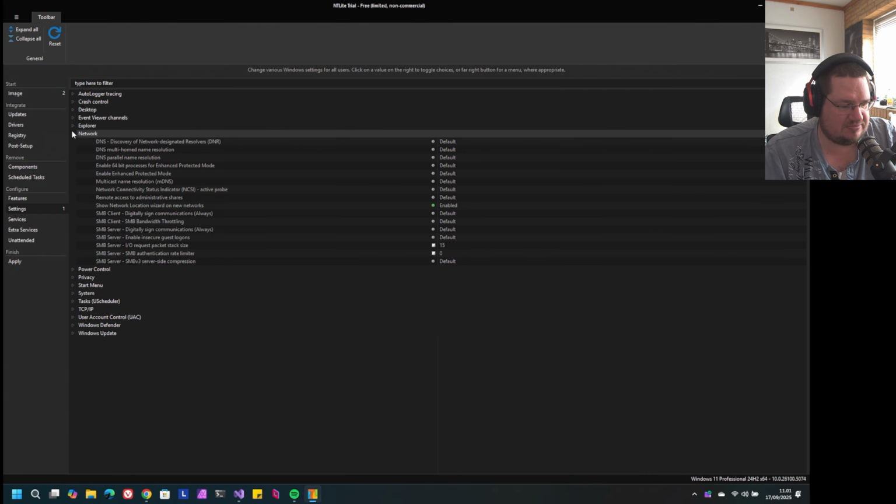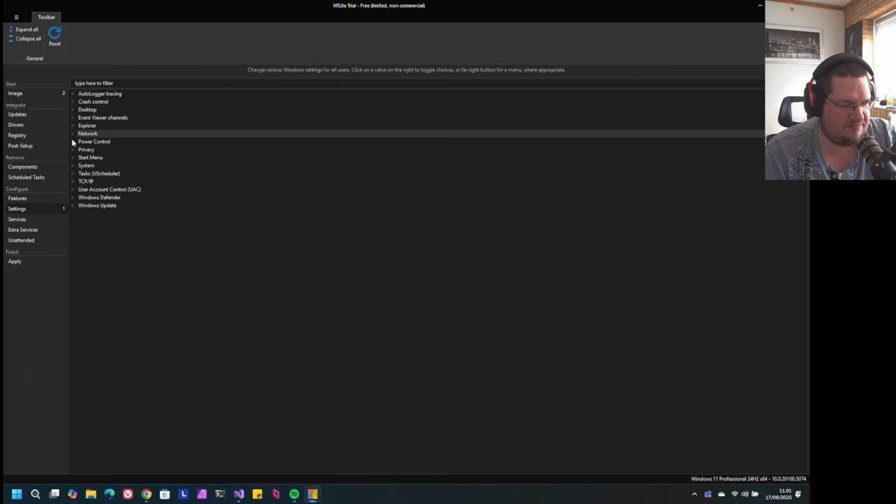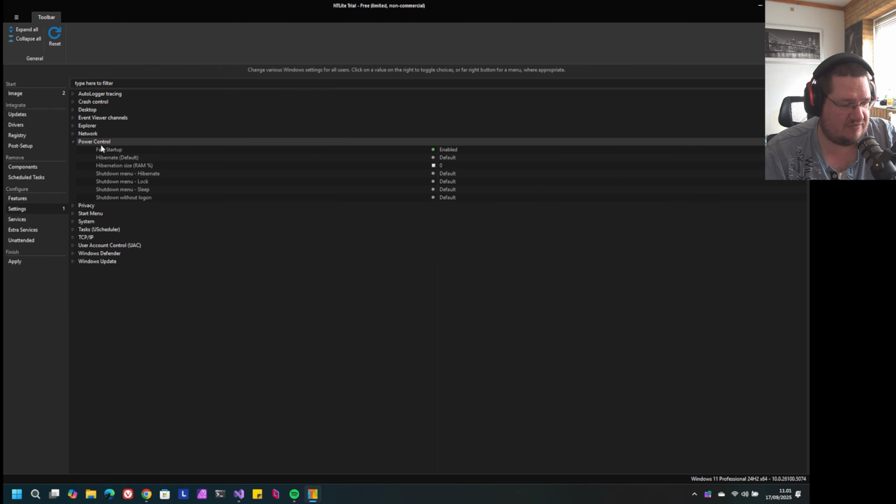Networking, if you want to do some fancy networking stuff. Power controls, if you don't want fast startup, if you don't want hibernation, disable it. You can limit how much RAM percentage you want to use. You can even take it away from the start menu, so you have it enabled, but a user can't click shut down and hibernate, or what it's called.